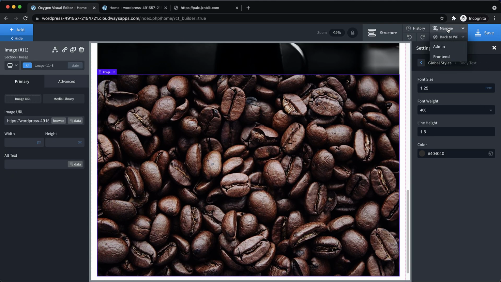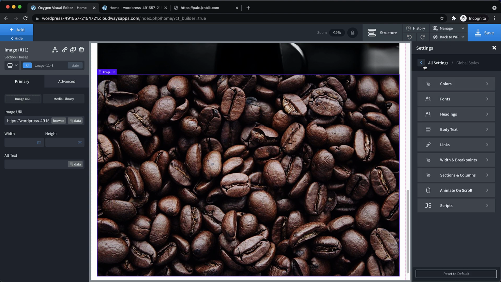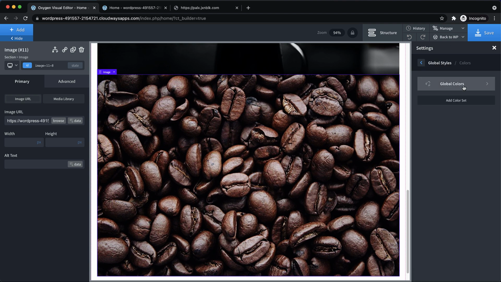And let's jump over here to Oxygen and go to Manage, Settings, Settings, and go back to Colors. And we're just going to start adding some global colors. So we'll call this black and drop that in. That's what we'll end up using for most of our text probably.